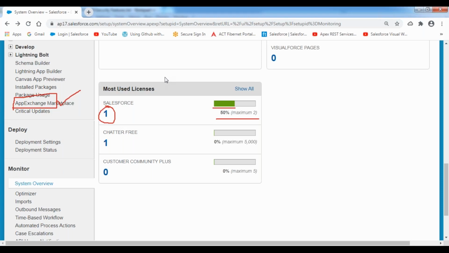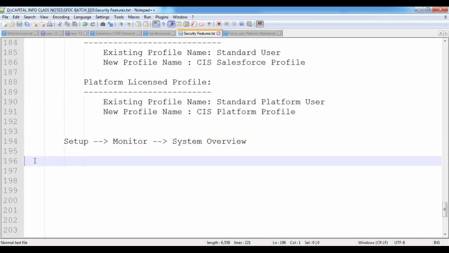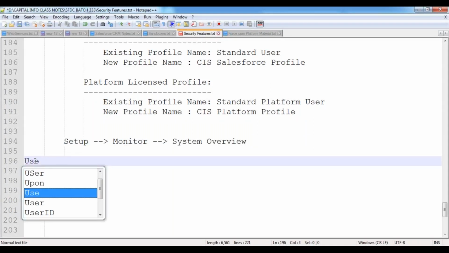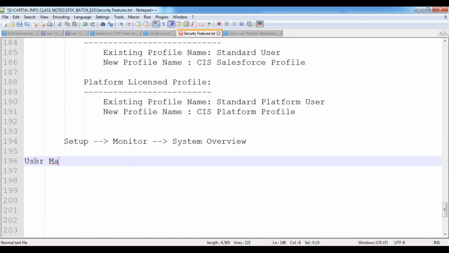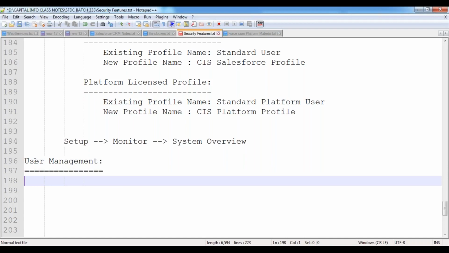Now let's see how we can create users inside your organization. Once the licenses and the profiles are available, then we can start creating the users. Now let's see the user management. As part of this user management, what can we do? We can add the users.